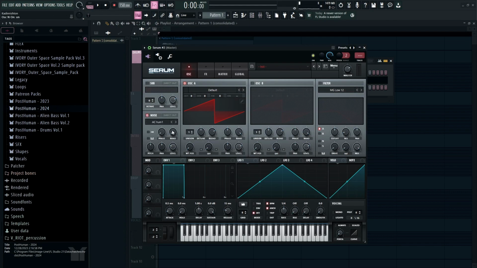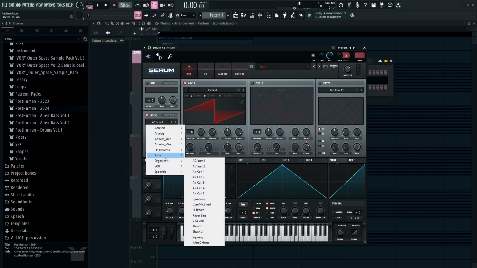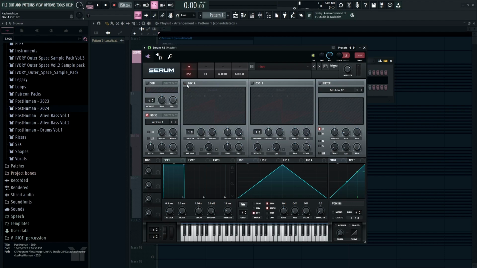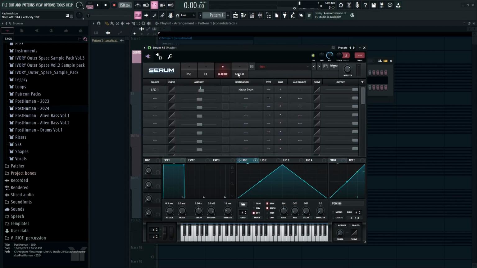So I'm going to open the noise, and let's go organics, AC Aircan 1. Turn off oscillator A, obviously. And just toss LFO 1 on the pitch. I'm going to say modulate it by around 10%, so we have a little bit of randomness in that pitch.